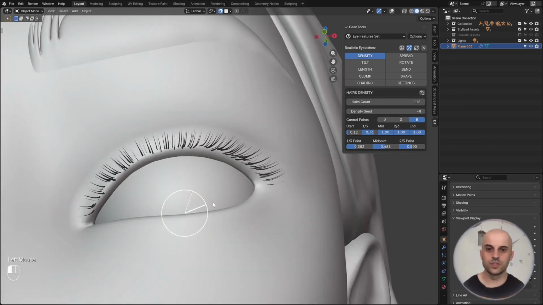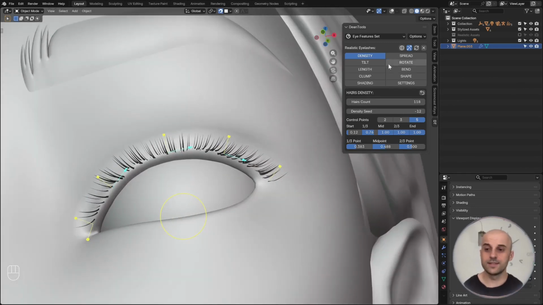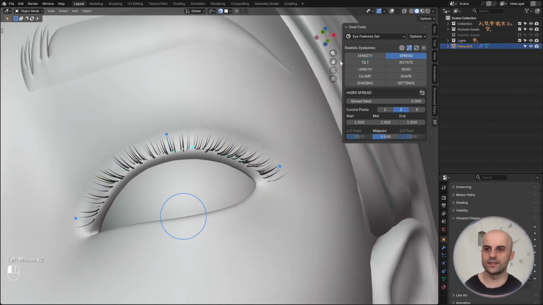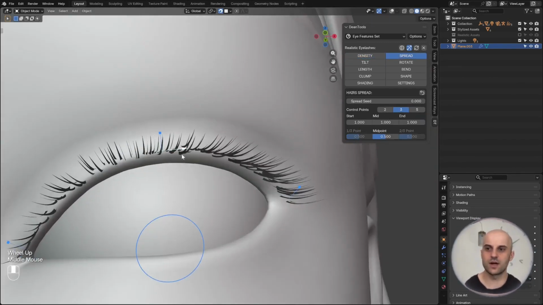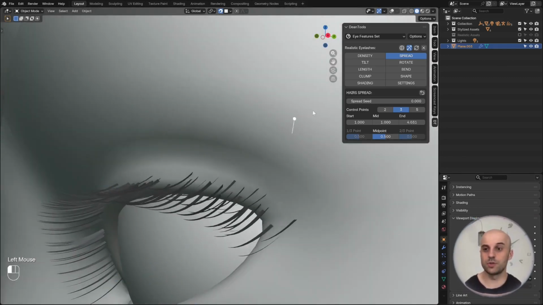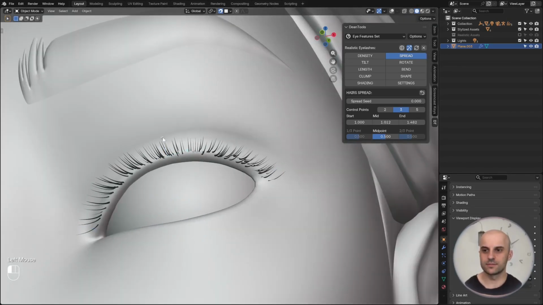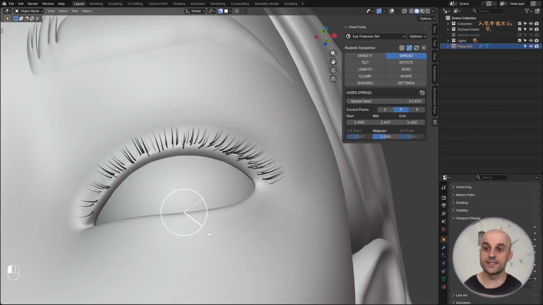The wheel is for the seed value. It will generate different variations in the distribution of hairs. These settings here control how wide is the spread of the hairs away from the guide. The hairs are still attached to the base mesh, they just spread out. And here again we have a seed for it.